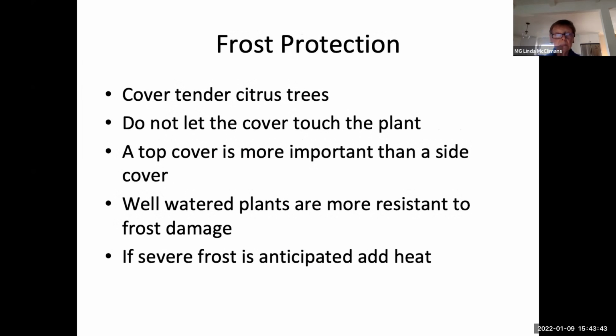Frost protection, and we have had some cool nights. You want to be sure to cover your tender citrus trees. You can use shade cloth or other cloth. You can use sheets. You can use plastic sheets, but it's good to attach them to stakes so that the cover does not touch the plant. So the top cover is actually more important than a side cover. And then remove the covering once the sun is up to allow as much sun as possible to reach the plant. And well-watered plants are more resistant to frost damage than plants that are very dry.